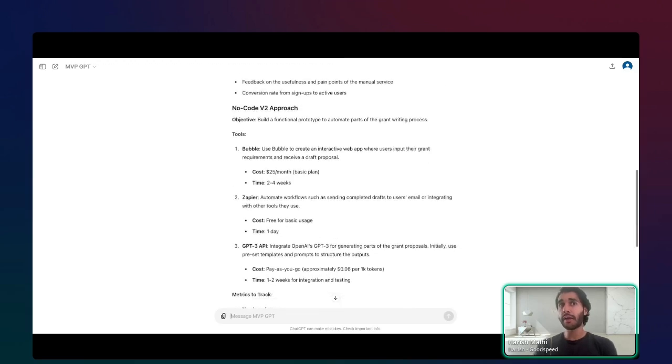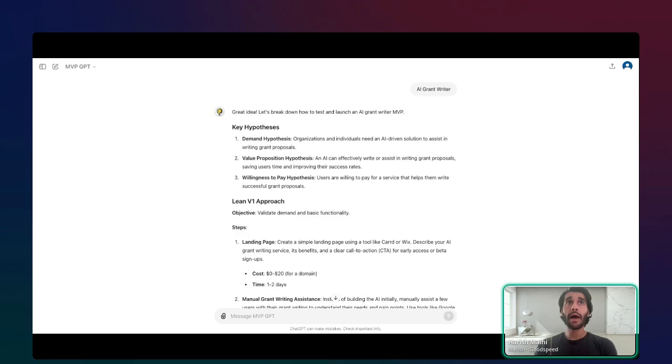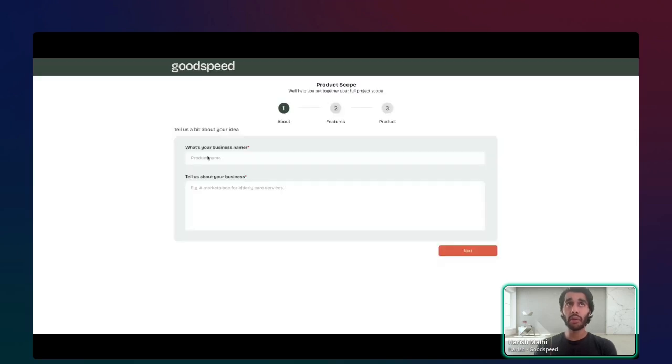Now, once we've planned our smallest MVP, what we would do is we would plan out the scope. This is how we would think about it.